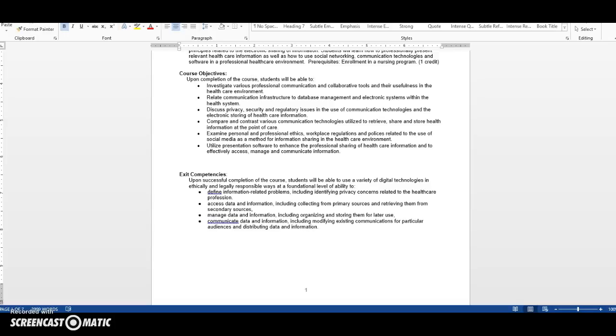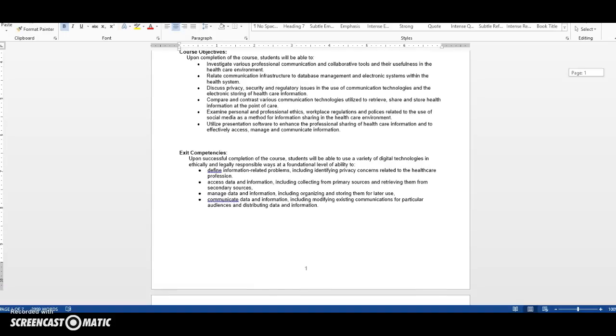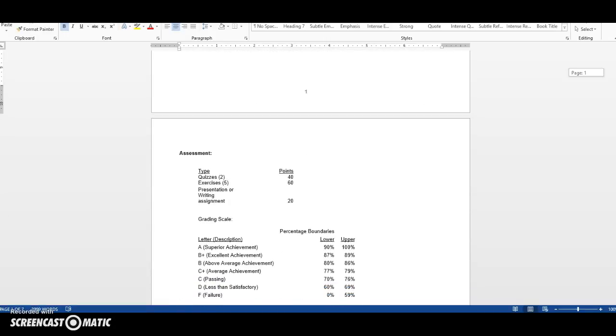Since it's a small class, there are now only 5 in the class, maybe 6, it'll be more of a seminar, discussion, and some lecture course. It's going to be a lot of us working together through this course material, both in class and outside of class, using the Blackboard course management system. So you can read down through the objectives and the exit competencies.